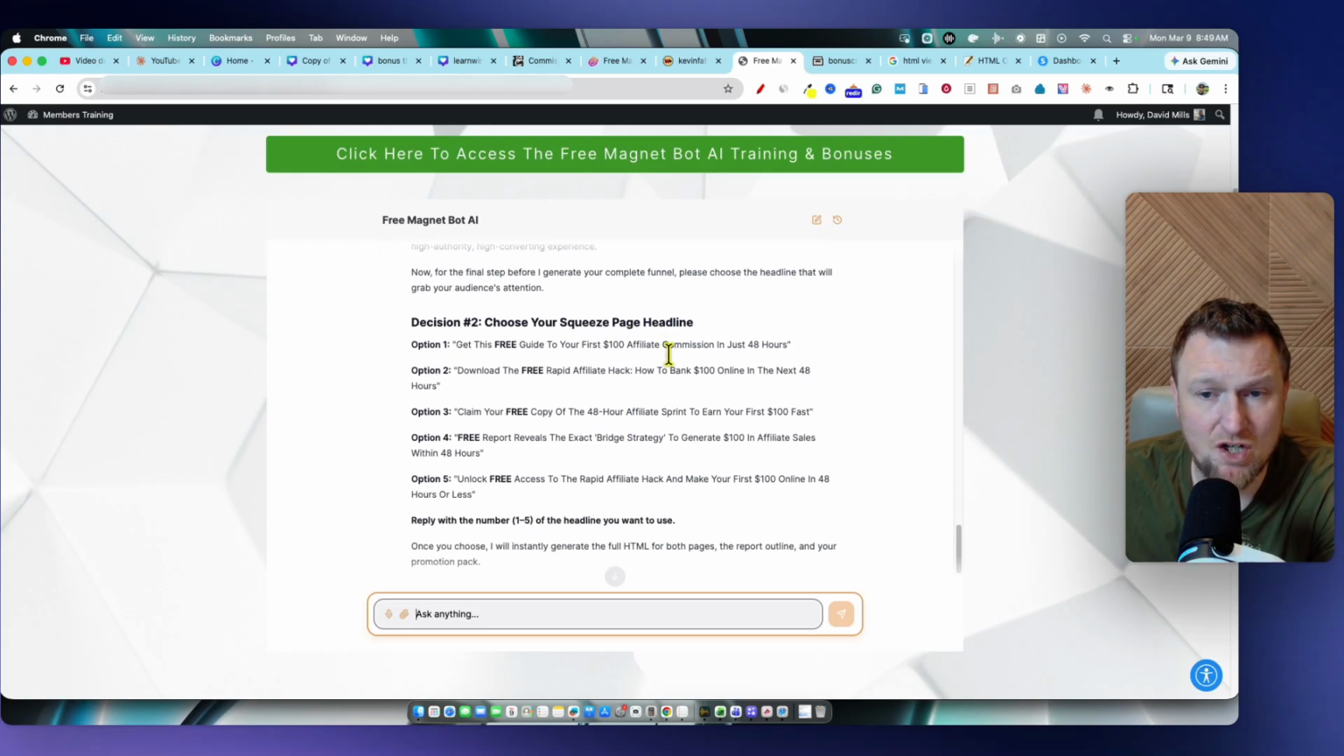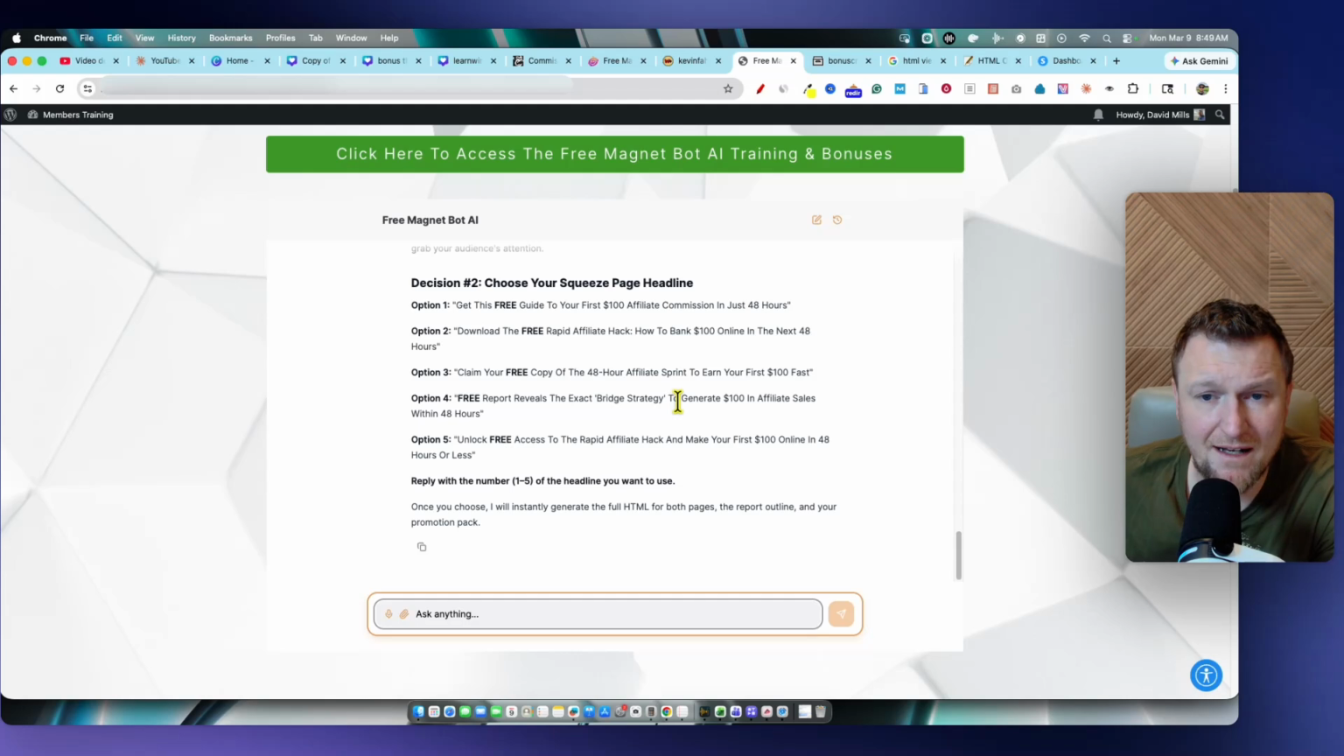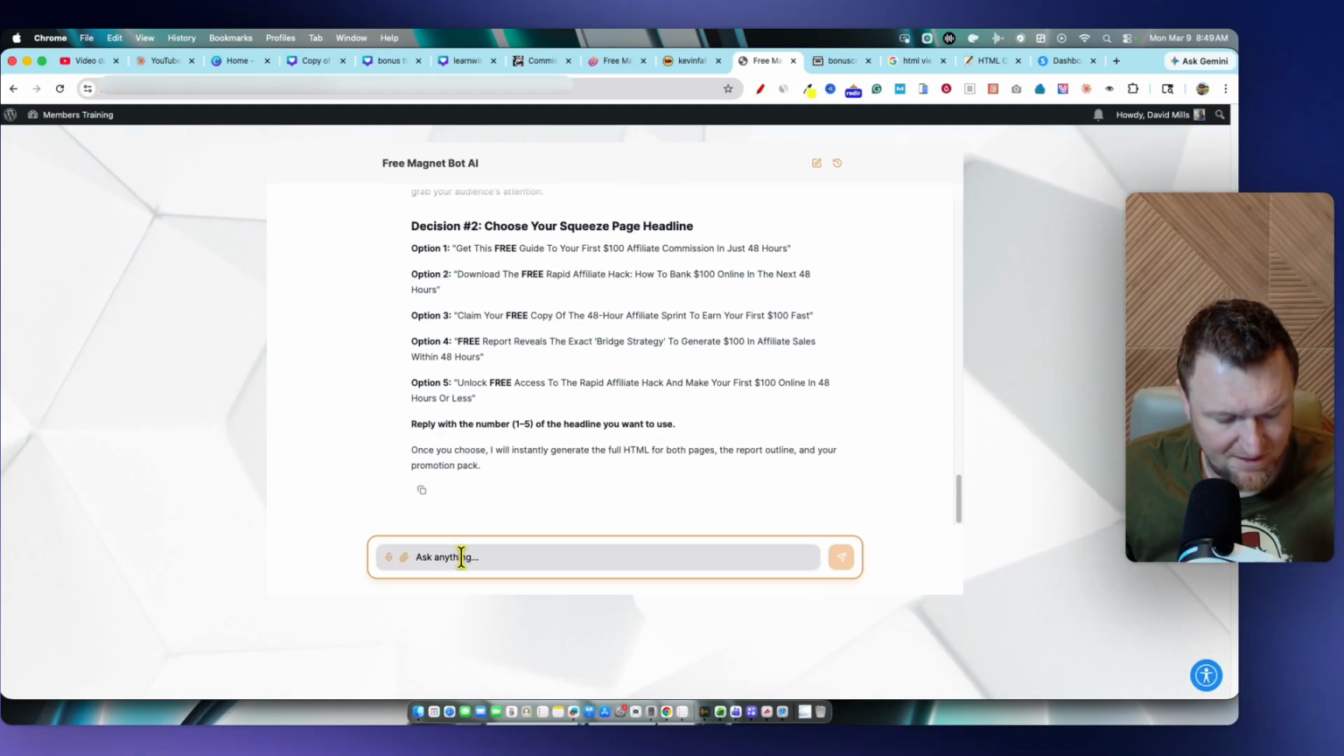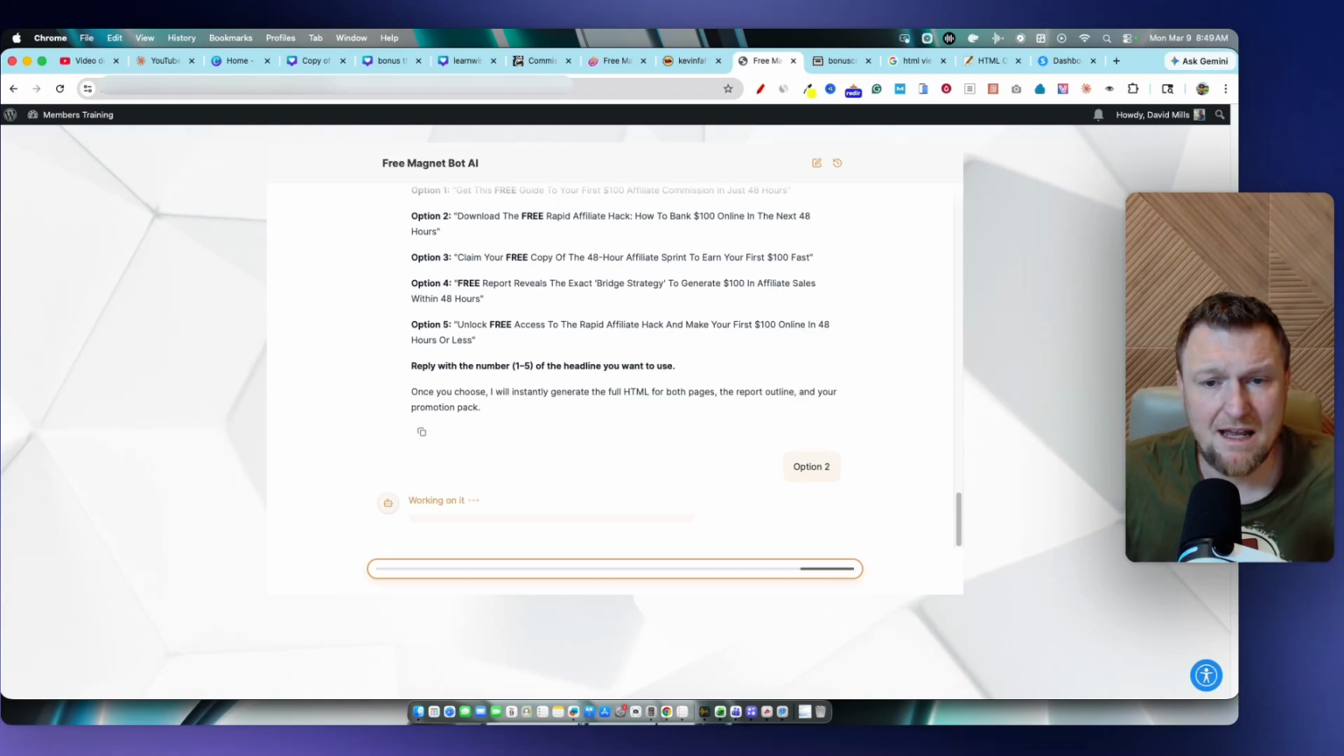So choose your squeeze page headline, right? So we've got get this free guide to your first 100 affiliate commission option and download this free rapid affiliate hack, how to bank 100 online. I like option number 2. So we're going to go with option number 2 right there. And then we're just going to paste that in and push go. And now it knows the headline that we want to go for.